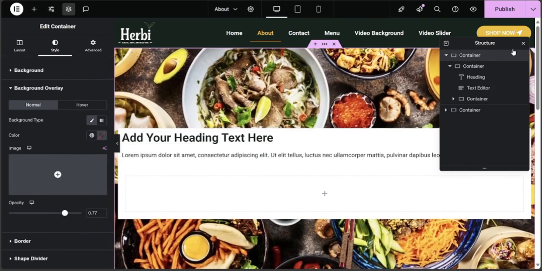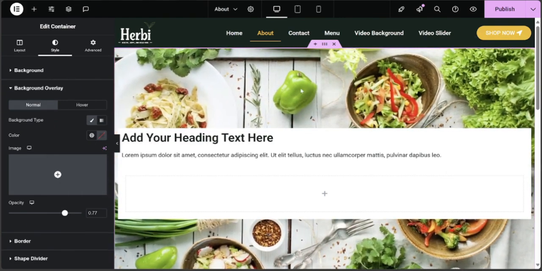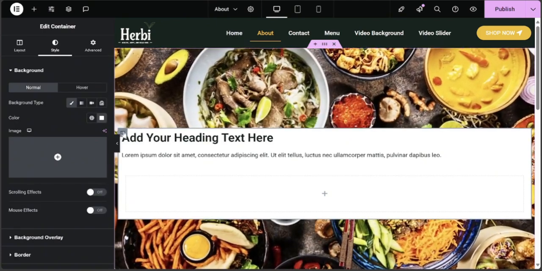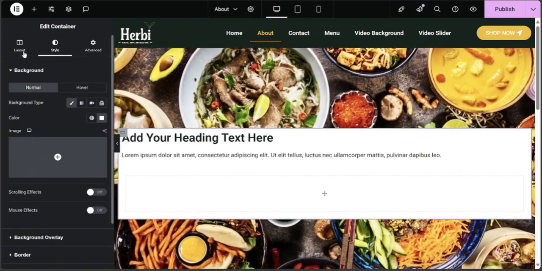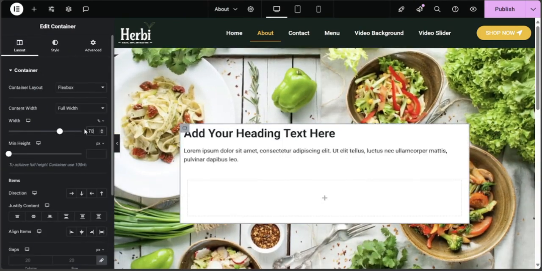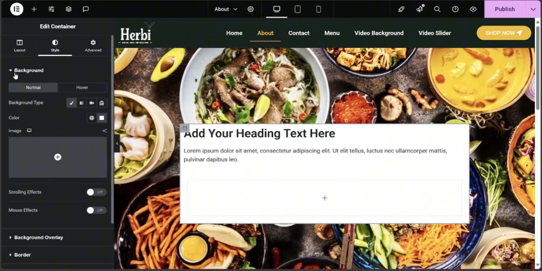Now we can just have it like this. I wouldn't do this since this is pretty bright. The food images are pretty bright, but you could get away with doing this if you so please. You could just go here to the overall container, and let's just say you only want the width to be about 70%.